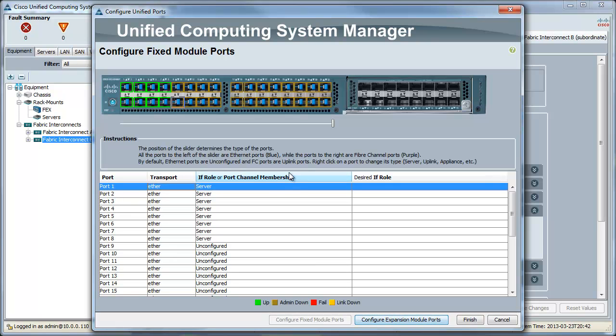Now, the hidden part, or at least kind of the hard to find part, there's this slider. It's actually right here. This is a slider bar. And when you slide this back and forth, this determines how many ports will be Fibre Channel or Ethernet. So I'll set it right here, and you'll see these all change to purple. So basically everything to the right of this slider bar is now Fibre Channel, and everything to the left is Ethernet.